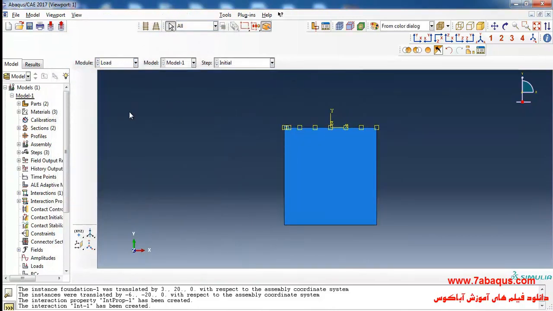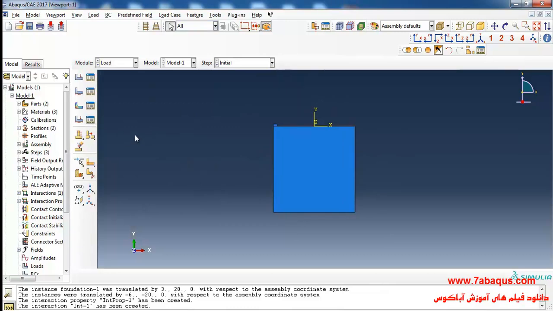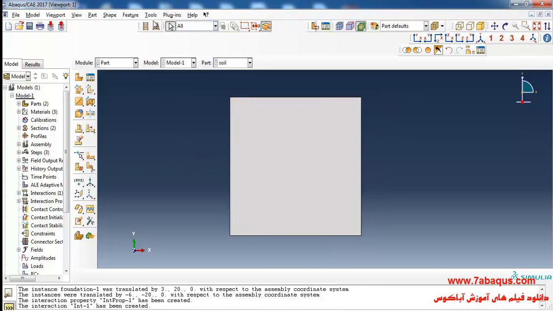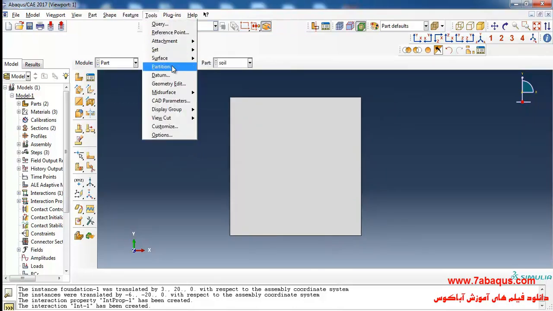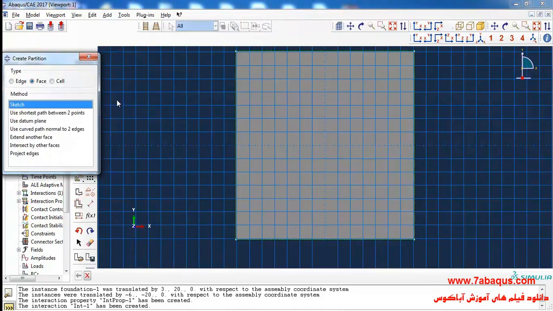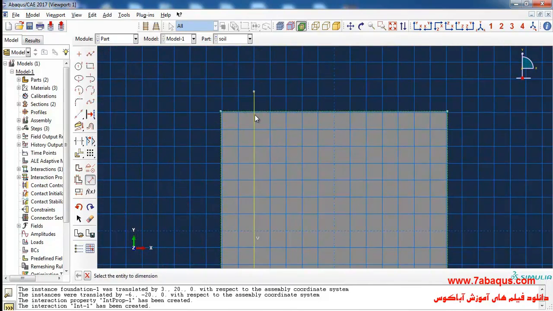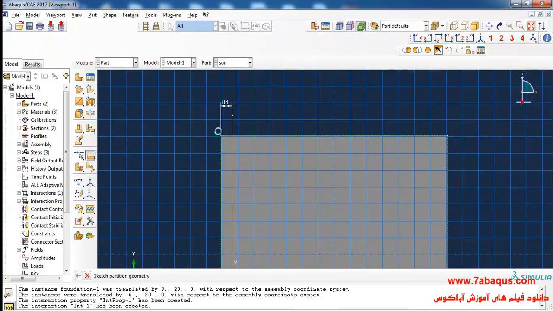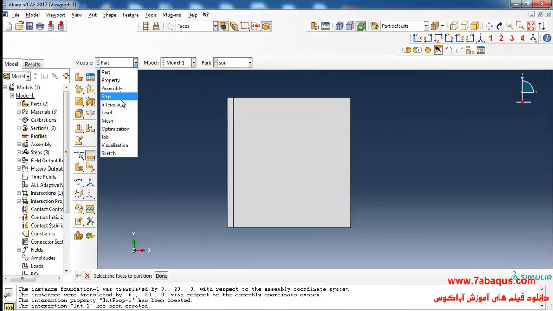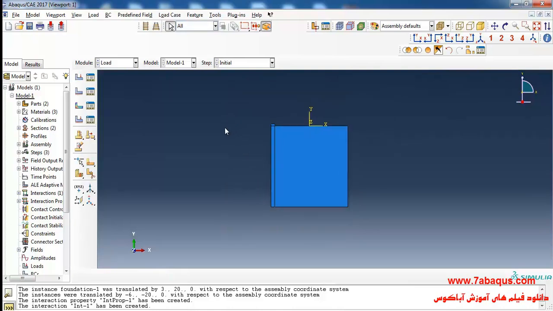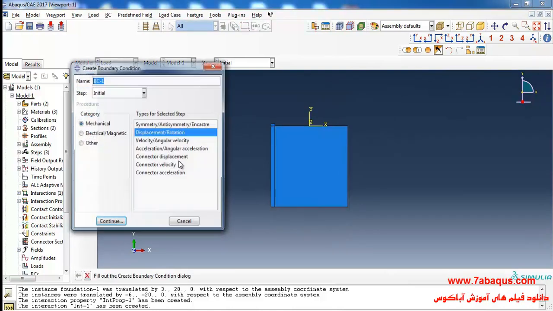In the next step, I'll enter Load module. Here I'll return to the Part module, select Partition from the Tools menu, then select Face and Sketch. Draw a vertical line in this manner and enter the distance between these 2 points equal to 1 meter, and then click on Done. I will enter Load module, click on Create Boundary Condition.